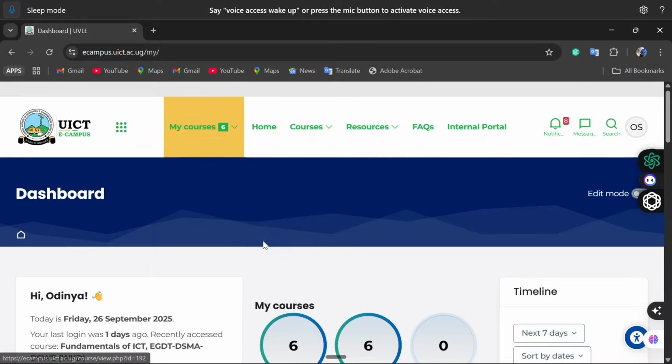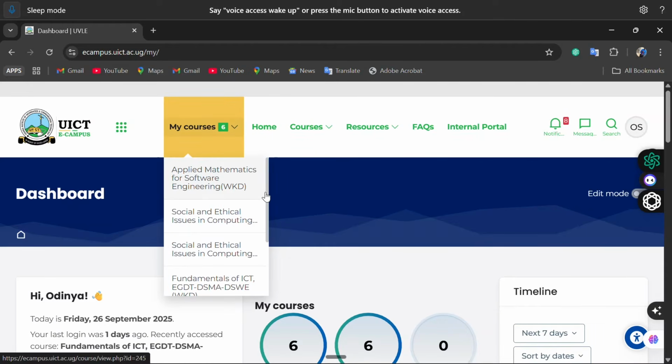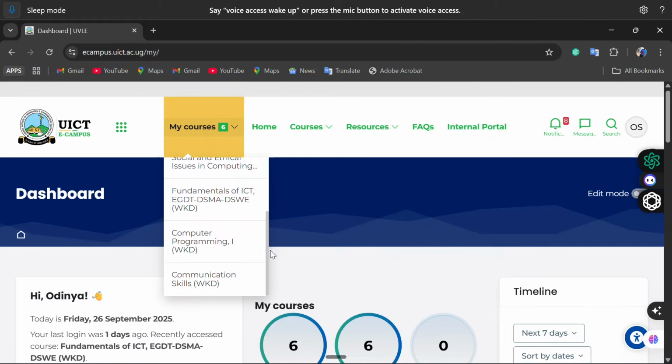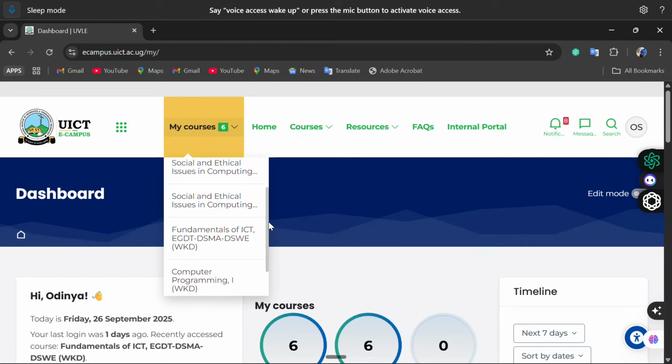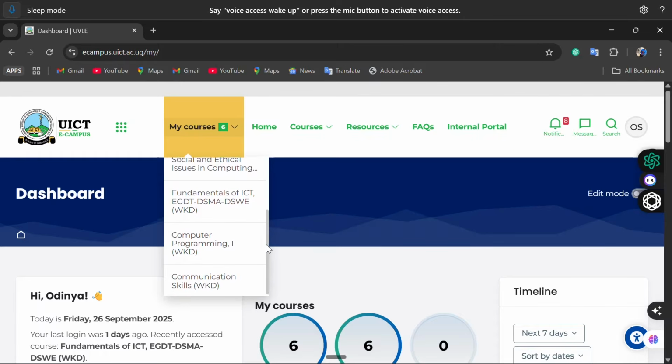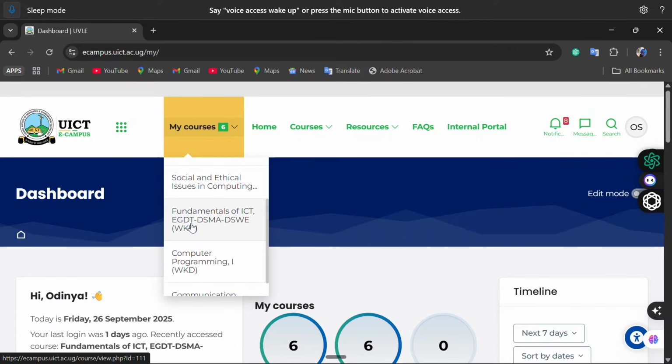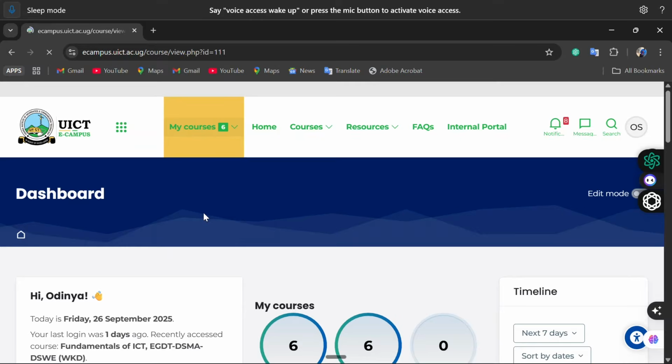If your course is not seen and maybe you have many, you can scroll through. You can use this slider. There's a slider here. You can slide and see the courses you have enrolled for if you're not seeing yours. So for my case, I'm going to click on this one.